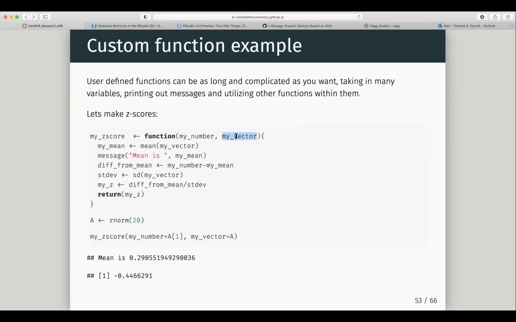So here we've got one, which is, I think, Matt's example, where we're doing Z scores. To do that, we're going to take my number and a vector. We'll take the mean of the vector, which then gives you a message to say what the mean is. Then it's going to take the difference of your number versus the mean, get the standard deviation of our vector, and then use that to normalize the difference from the mean by the standard deviation and return this back. This return statement then passes back just the z-score to the user.